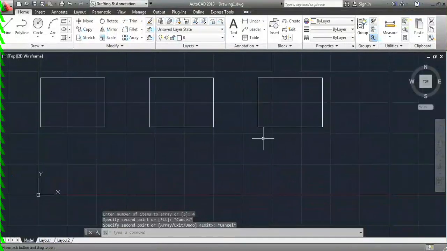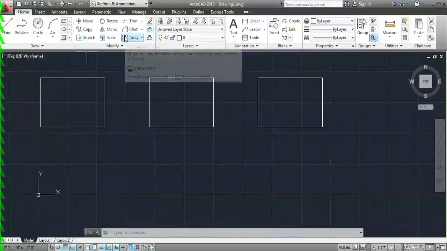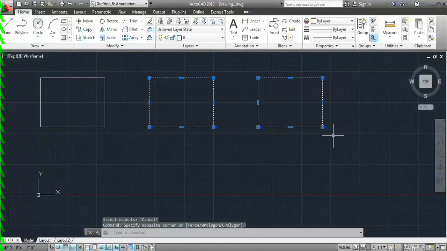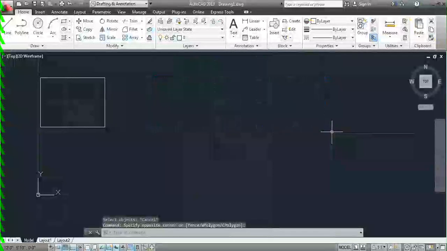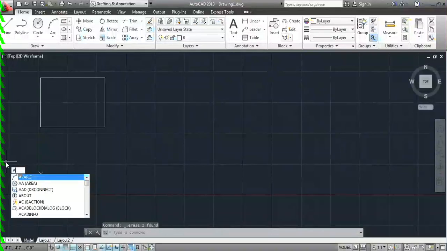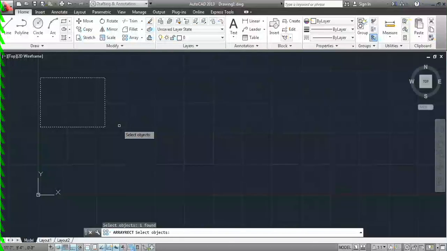Now in case you want it in rows and columns, what you can do is either go with the copy command or go directly to the array command like this. If I click on the array command, it goes directly into it. So what will I do? Firstly, let me delete these two objects and go with it. I'll go with the array command like this. I've clicked on it, selected the object, press enter.